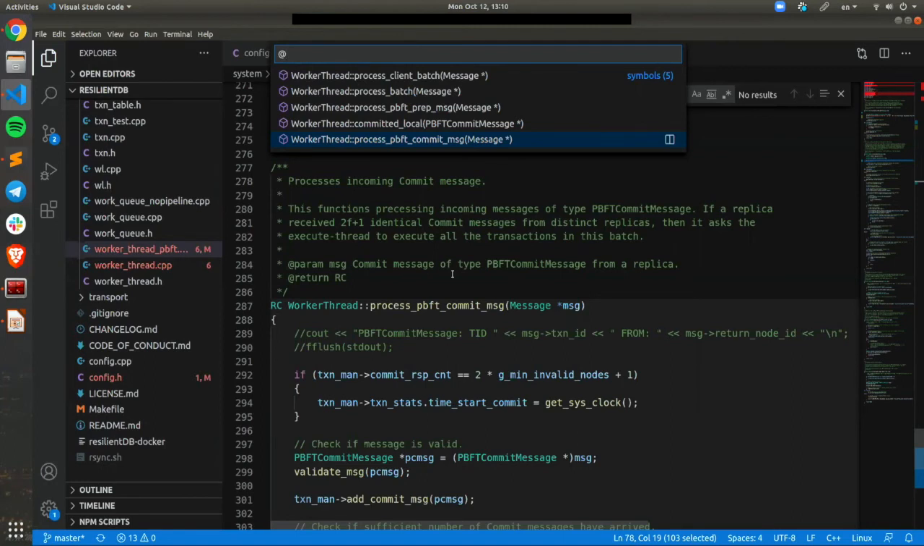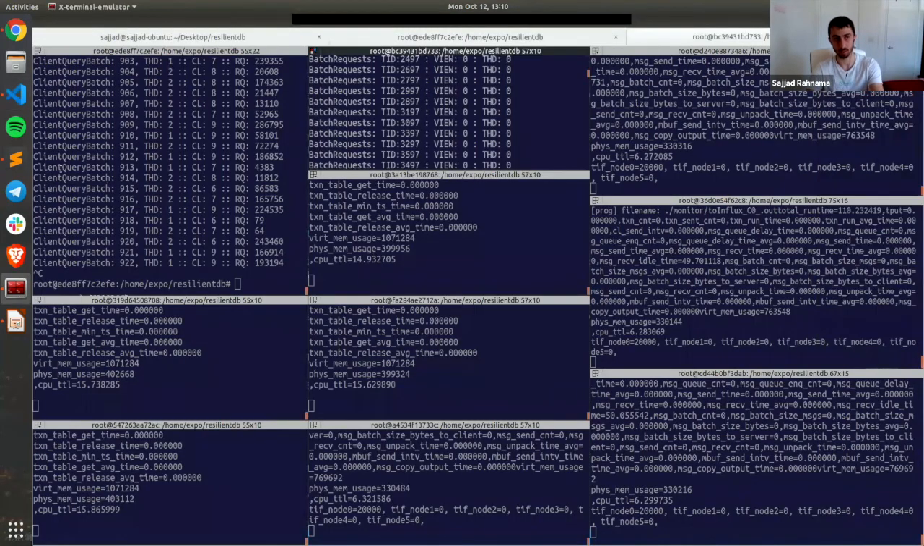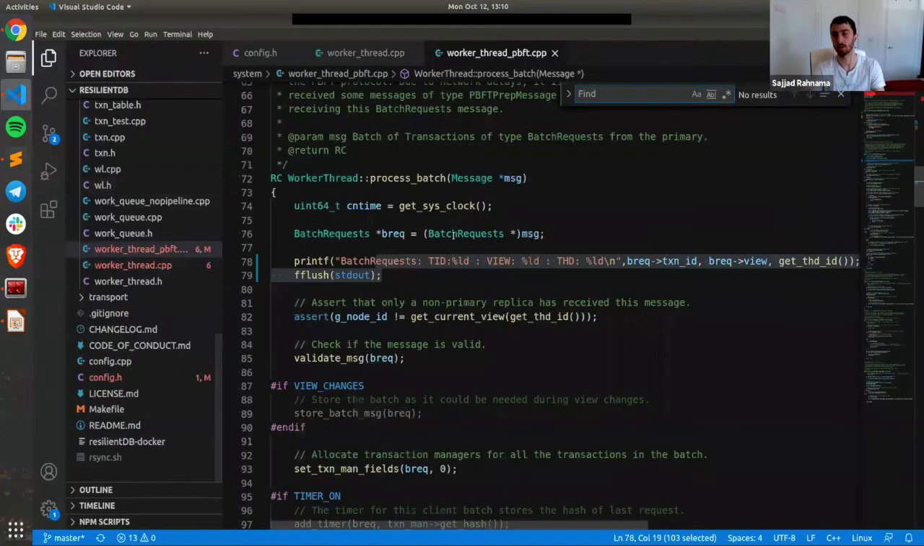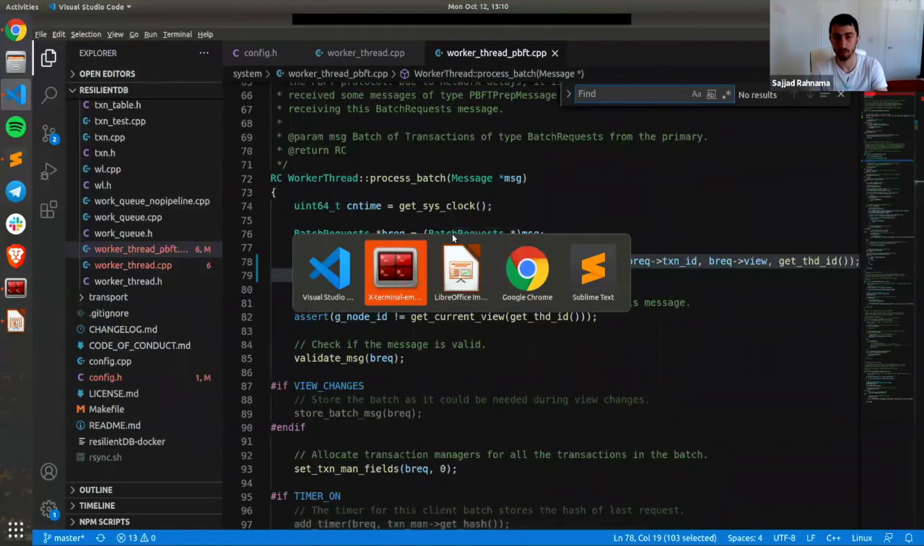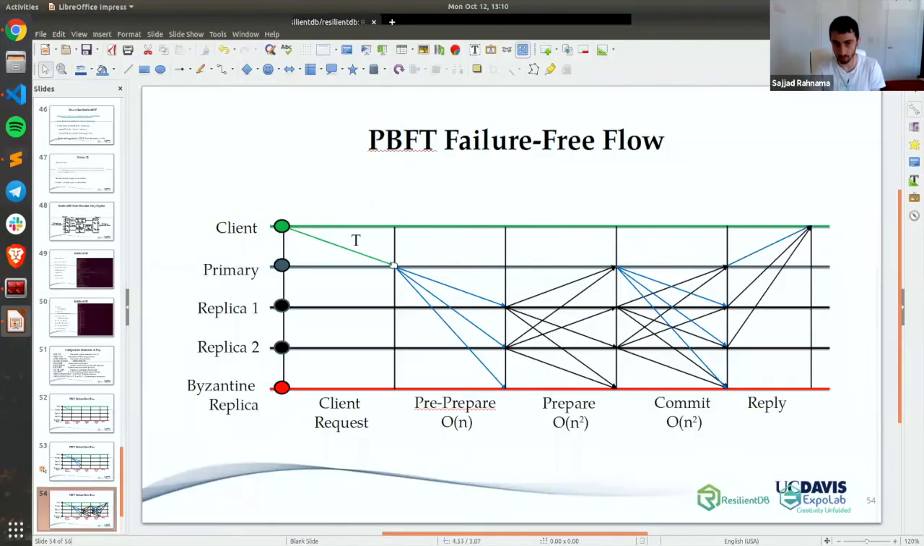Yes. See, the process is like this. The clients and the client thread start sending client requests. It will create client query batch messages and send them to the primary, as we print out the process client batch in the primary as client query batch in the primary. After the primary receives client query batch, it will create batch requests and send them to everybody. As you can see in the workflow of PBFT, we send the batch request to everybody.